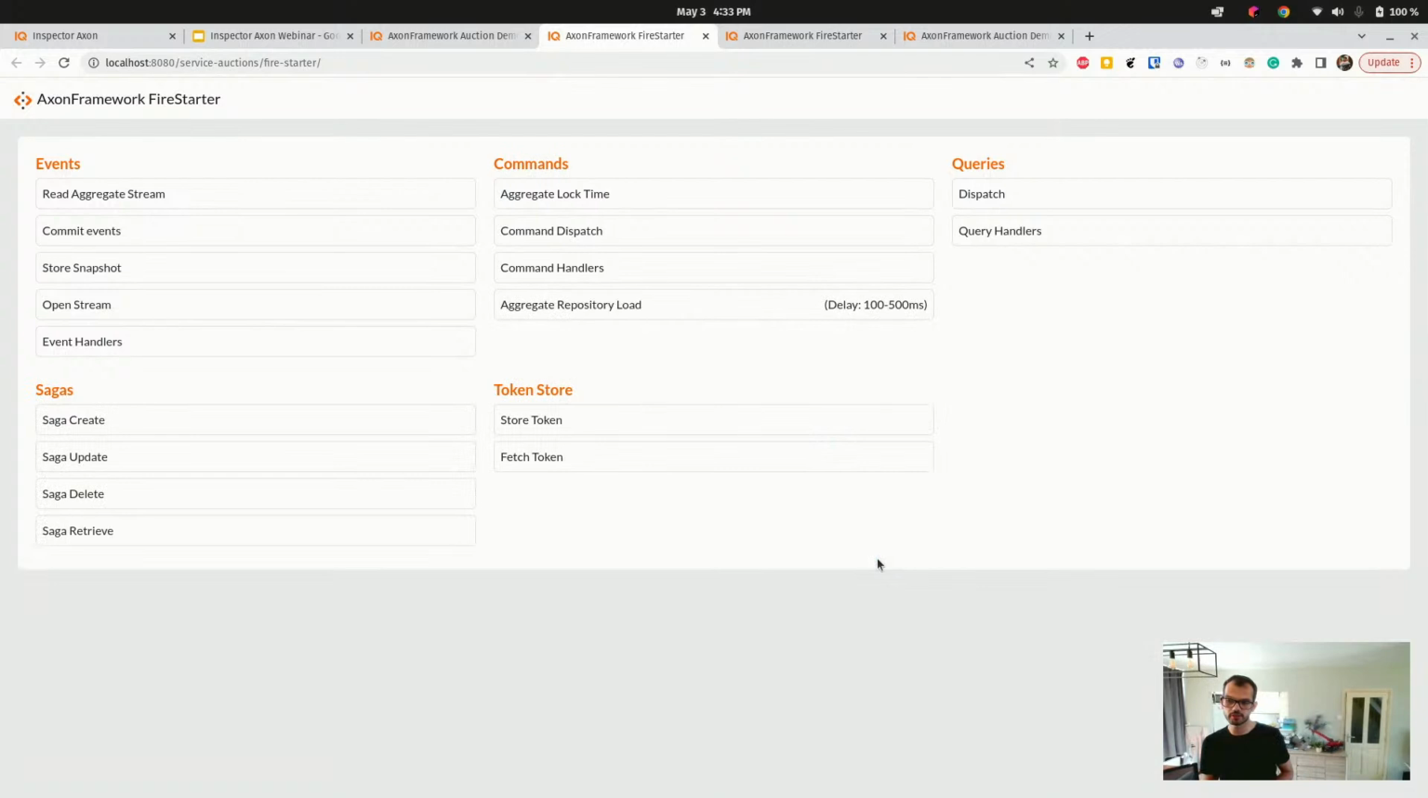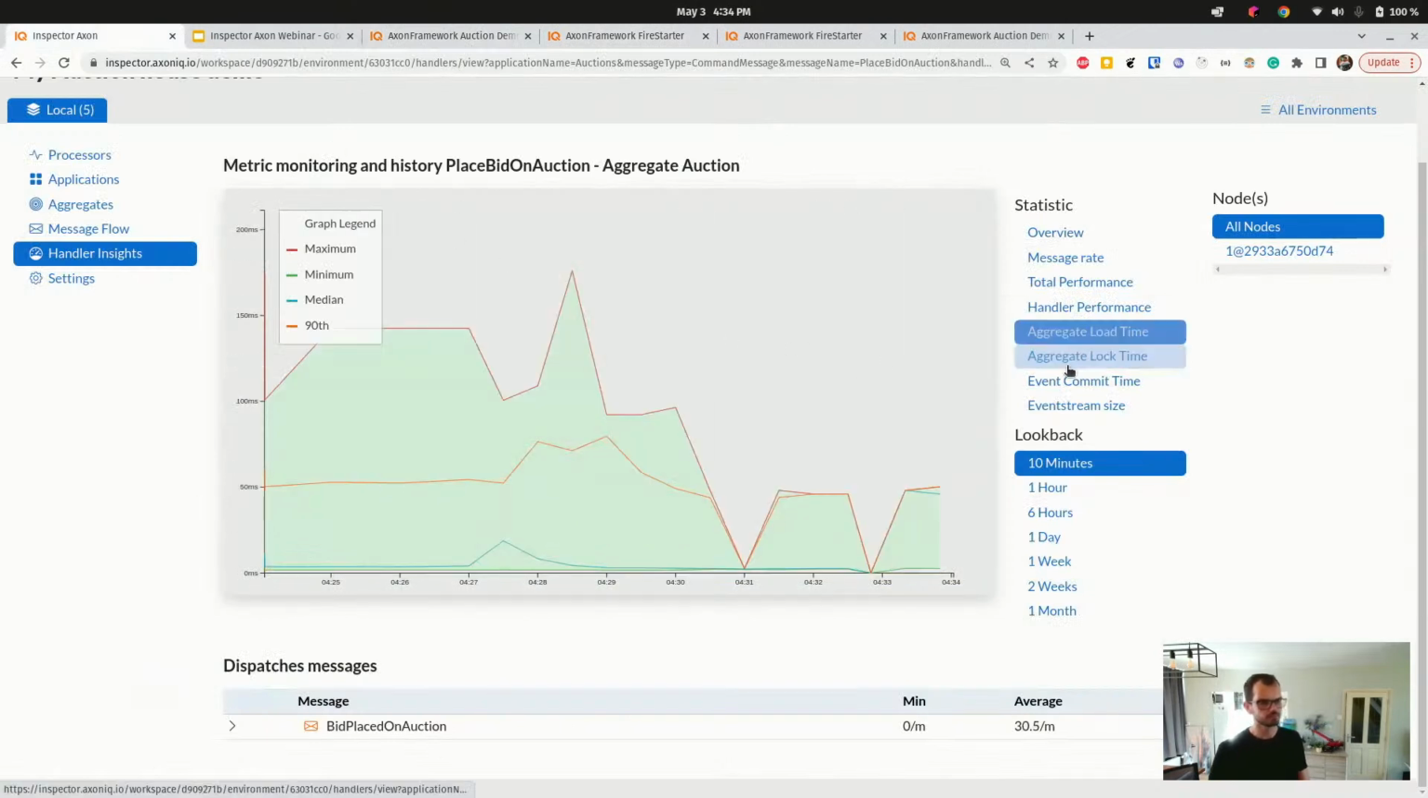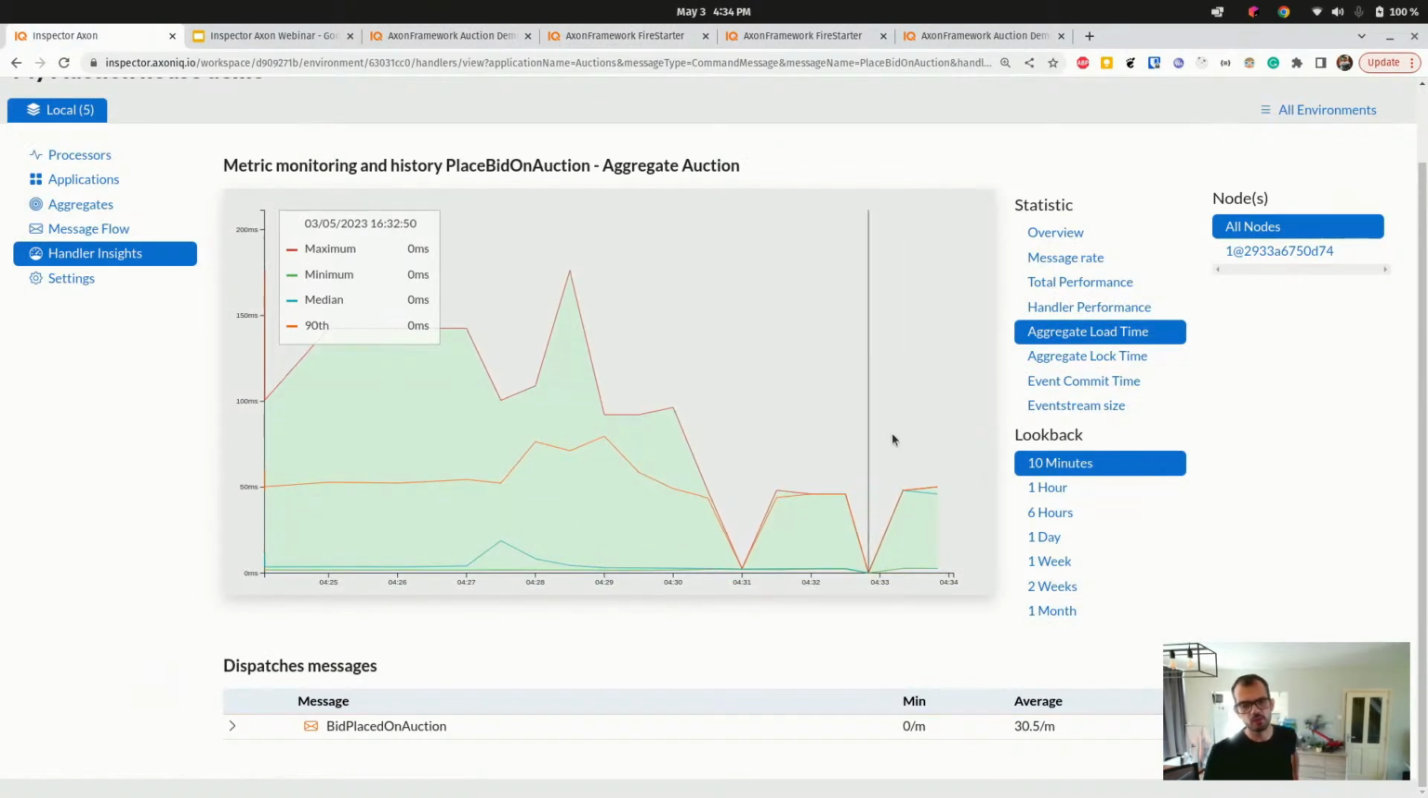So the fire starter that you are seeing is supposed to be a Spring Boot starter. We are unsure yet as to release it. This is a snapshot version, so it's not perfect. I'm trying to emulate failures in the application using this, but it might not always work perfectly. Inspector Axon is pretty okay though. I can vouch for that. So let's see if we can get the aggregate load time in this case coming up, or there might be a bug in Axon Framework Firestarter.